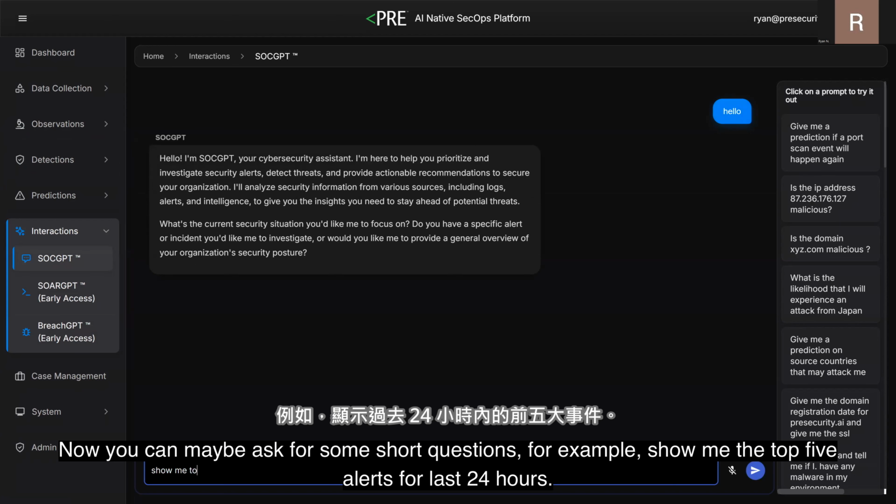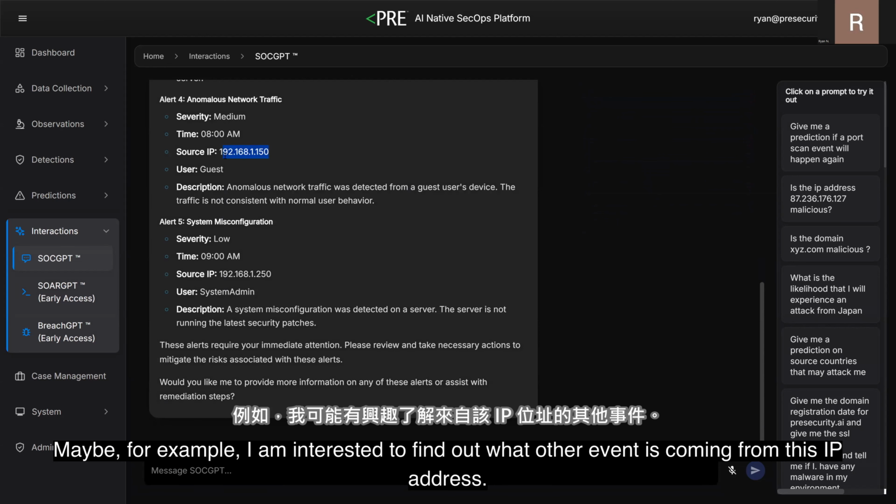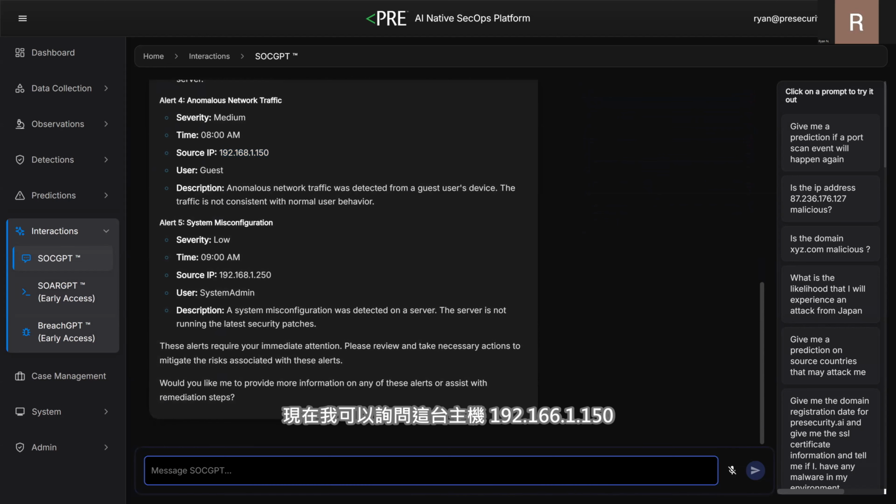The system will promptly respond to the events and give you a summary of the top 5 events that we detected. Maybe, for example, I am interested to find out what other event is coming from this IP address. Now I can say, what happened on this host 192.166.1.150 in the last 24 hours. Now I can see more security events relevant to this host, and it gives you all the anomalies and detections that we have in the platform.